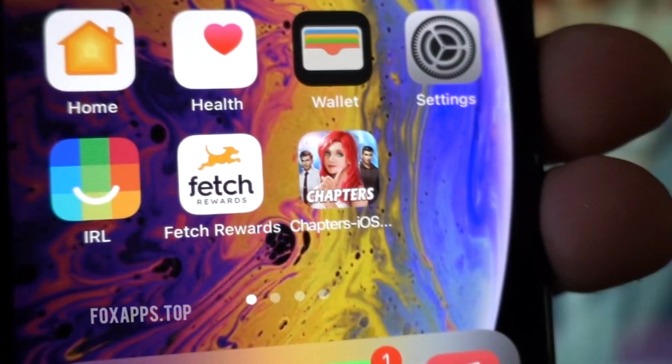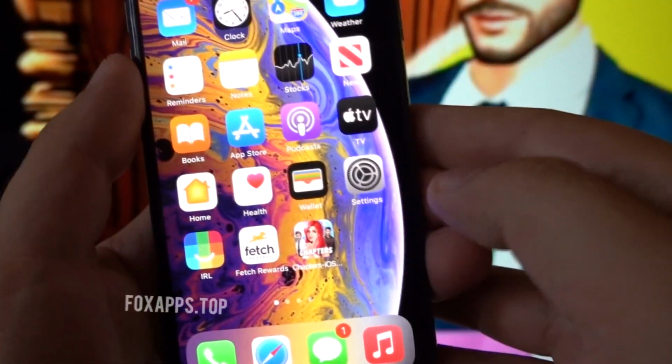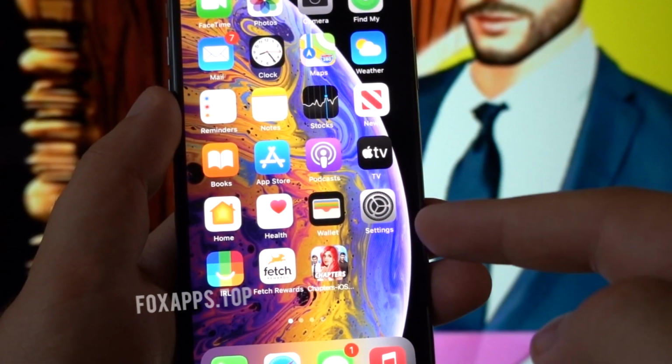So this is the Chapters modded version. Right underneath the wallet icon. I'm going to show you how to do it. I'm going to show you the steps now.